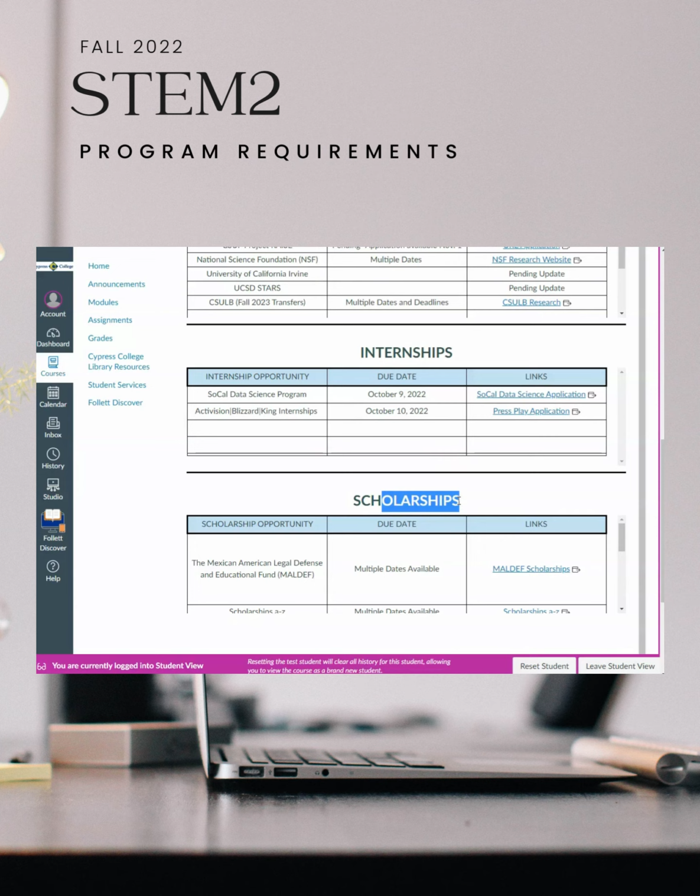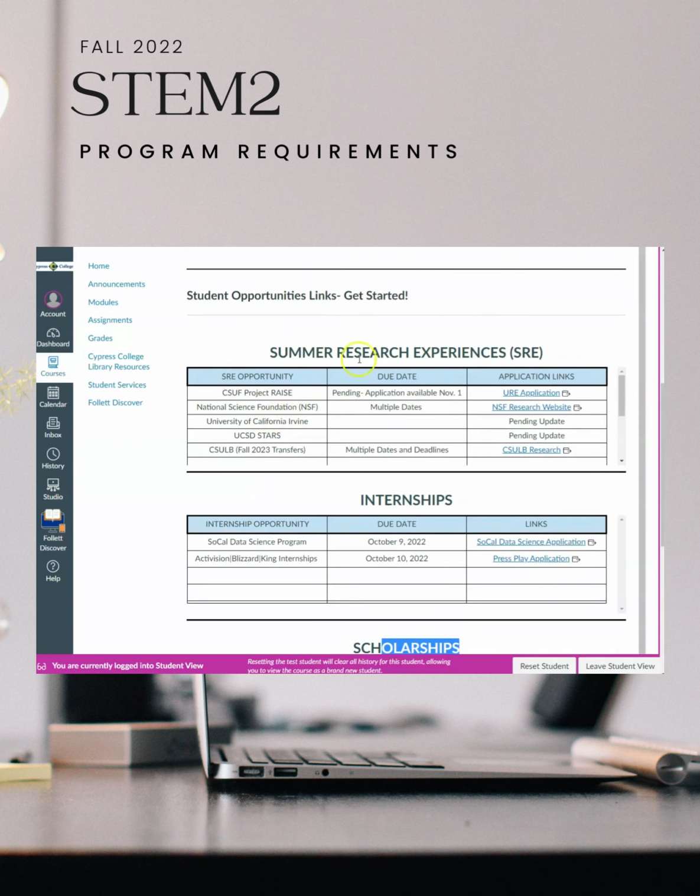If you apply to any other opportunities that were not on here, please email the stem2@cypresscollege.edu email first, and then we will let you know if we approve it or not. But once again, you should all be basing these opportunities on this part of the Canvas page. If you ever have any questions, again, feel free to contact our staff so we can help you through this process. Once again, we are giving you credit for applying to these opportunities. You don't need to get accepted, but again, we want you to get accepted.